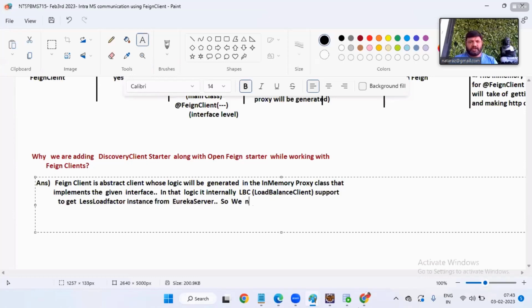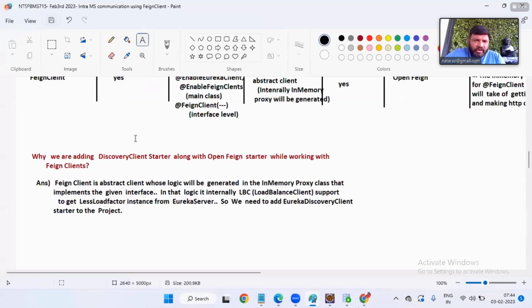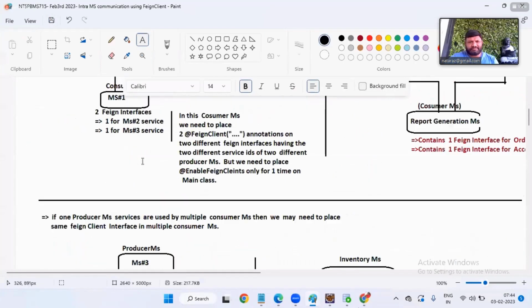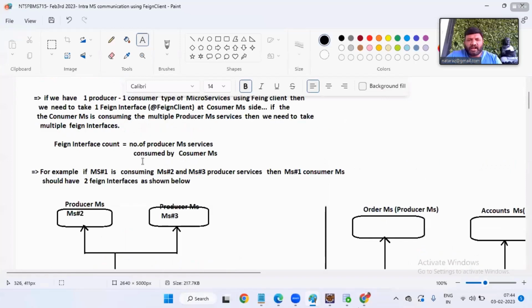So we need to add the Eureka discovery client starter to the project. Everyone convinced, my dear? Got the clarity? Eureka discovery client starter to the project.